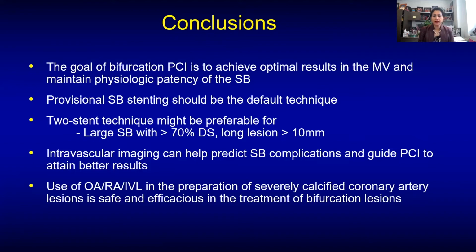So if you have severe calcium, optimal preparation of the main vessel and/or side branch using various devices, whether it is orbital atherectomy, RA or IVL, is safe and efficacious in treatment of bifurcation lesion.